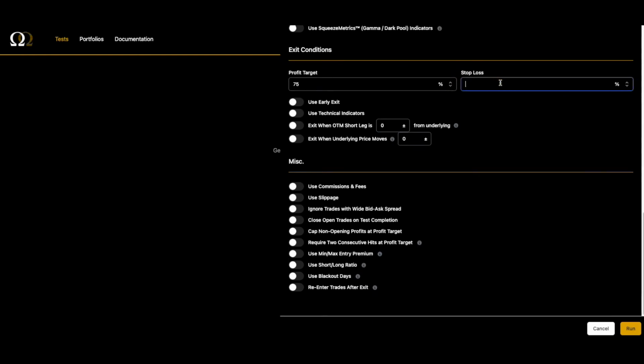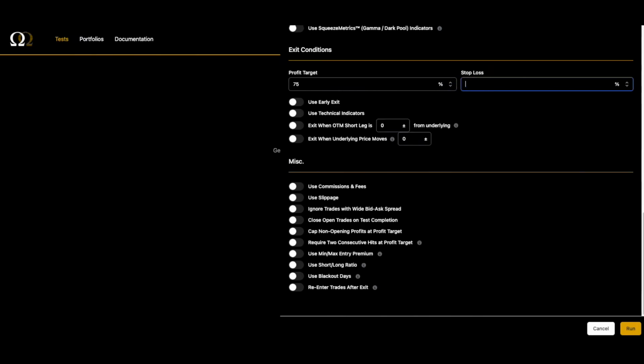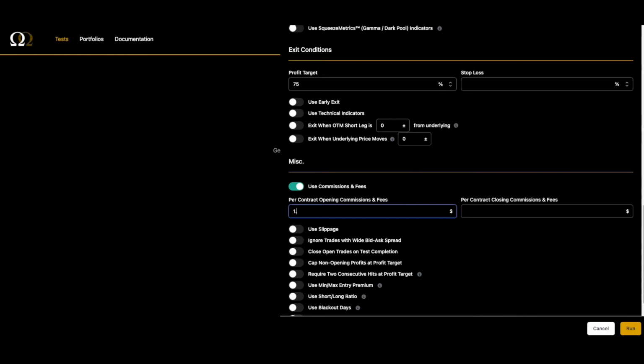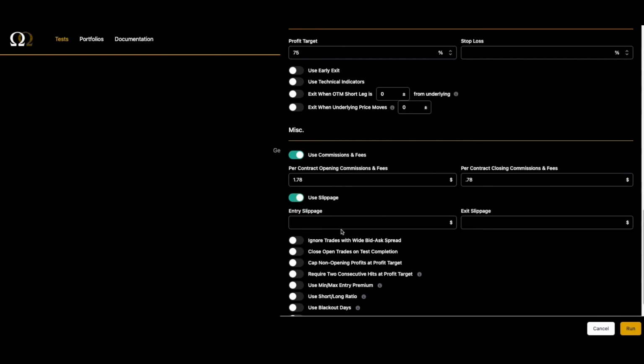If you choose stop loss, we have a bunch of super advanced options: trailing stop losses, adjustable stop losses, per leg stop losses. I'm not going to go into all that right now. We have videos and resources on those as well. We are going to touch on a couple things in miscellaneous. So we're going to choose commissions and fees, and we're going to put in a standard value that a lot of folks use. That's self-explanatory. You can make these whatever you want. We're also going to put in a little bit of slippage, 5 cents either side.